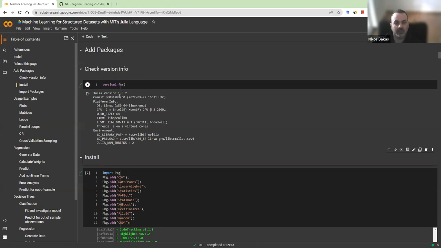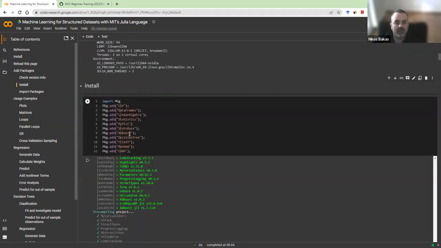Currently, the latest is 1.8.2, and we can see that the number of threads is equal to 2 because Colab gives us two threads. The important thing is that it gives us a GPU, so this is fine. Then we continue with installing the packages. We use this syntax, import Pkg.